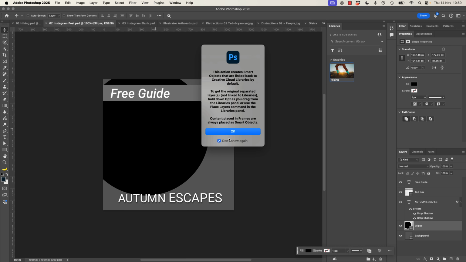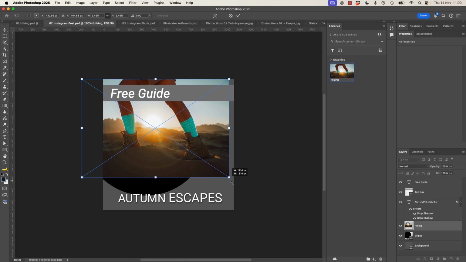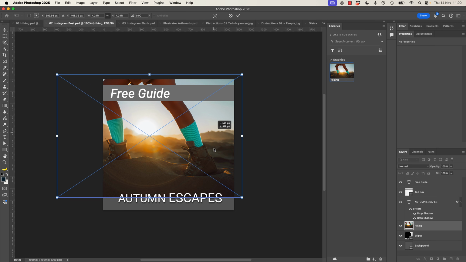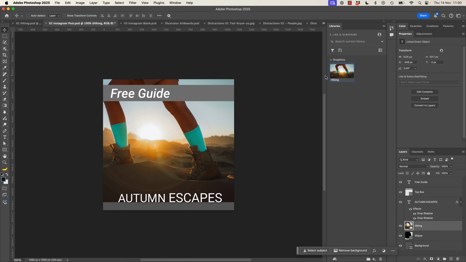It gives me a little warning. Don't show again. Yes, please. I'm going to scale it up and I'm going to give you another little tip. Tip 7, hold down the Option key on a Mac, Alt key on a PC, and it will scale from the center, which is awesome. Line it up so it fits above our lips. Let's hit enter on the keyboard. When you drag it out, you just need to remember to hit enter. And another little tip is going to be Command Option G.